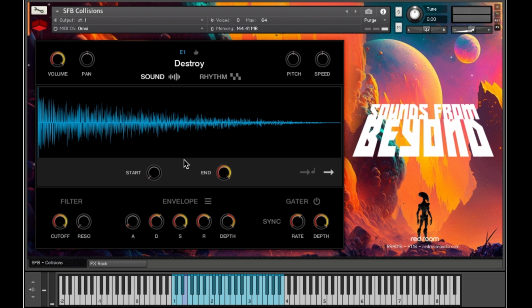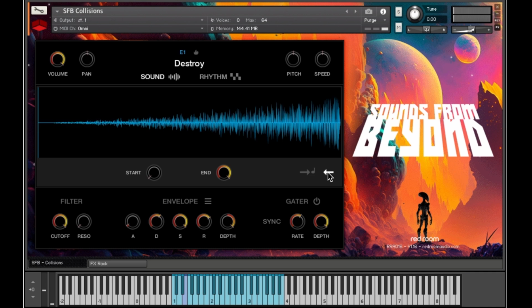The start and end points of the sample are locked to note division. So as you can see, as I'm adjusting, these are going by note divisions depending on the tempo you have set in your DAW. And also we have these two little buttons here. So this button that is lit up in this case will allow you to reverse the sample. So if I play this E1, if I hit this again, it will reverse the sample.